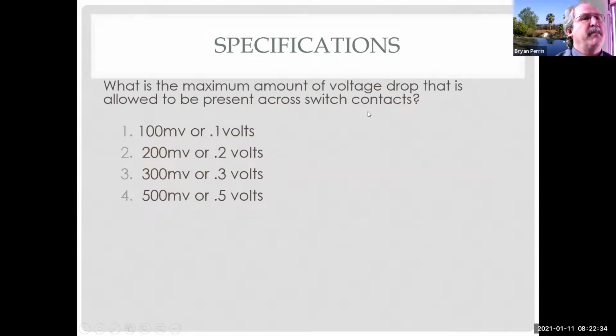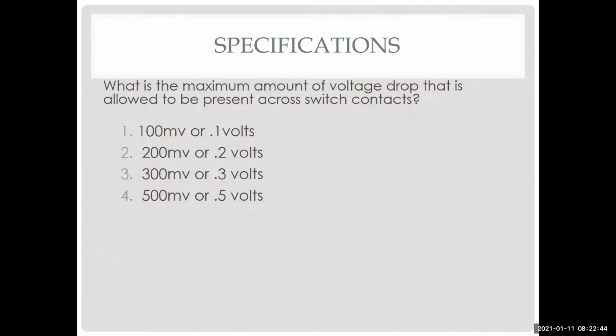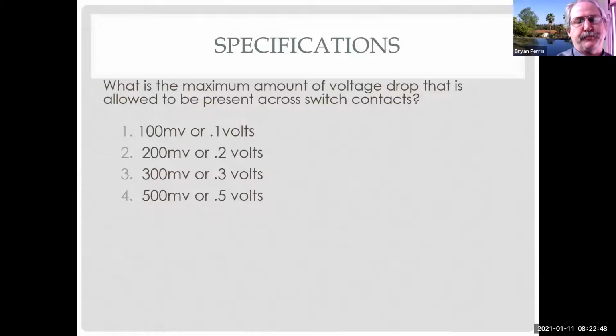What is the maximum amount of voltage drop that is allowed to be present across switch contacts? 300. 300 millivolts or 0.3 volts.